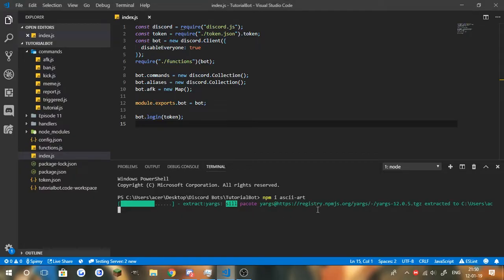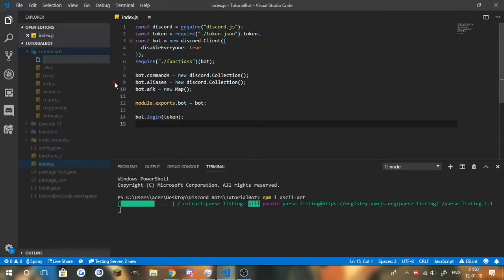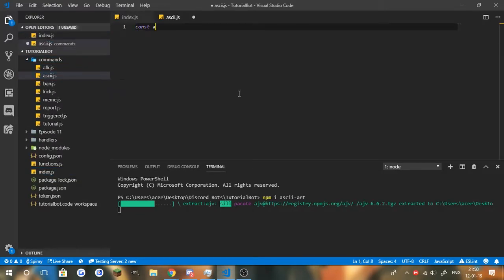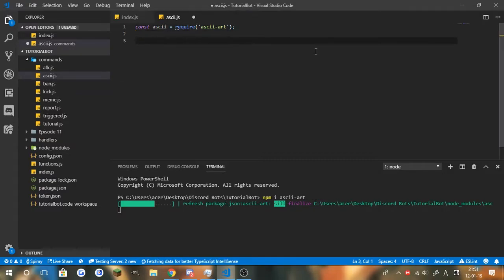So this is gonna take a while to install, but whilst at that, I'm gonna create a new file. I'm gonna call it ascii.js, because that's what it is. We're gonna need to do const ascii equals require ascii-art. Alright, there we go. So let's continue on, and it's still going.